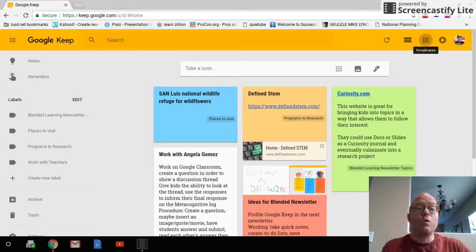Welcome to Google Keep, a fantastic organizational tool that Google actually has had for a while. But you might have seen it in a lot of newsletters and around the internet lately for some of the innovations. And it's a great thing that I think is going to catch fire here at Lincoln Unified. An organizational tool for teachers, administrators, and students alike.